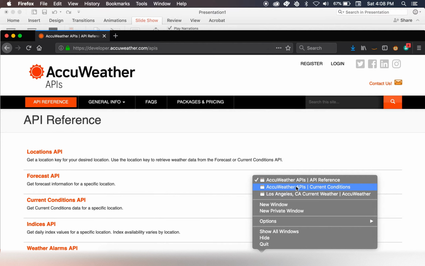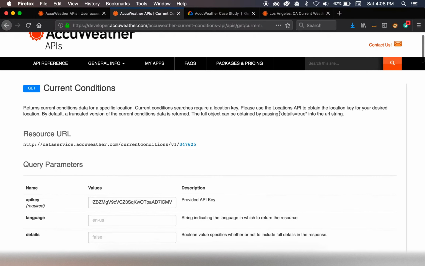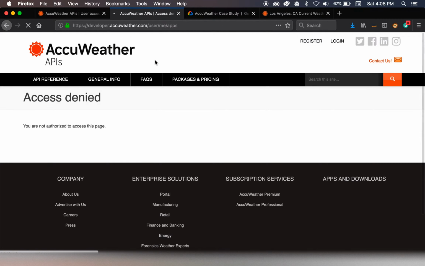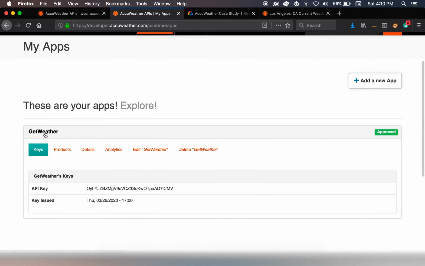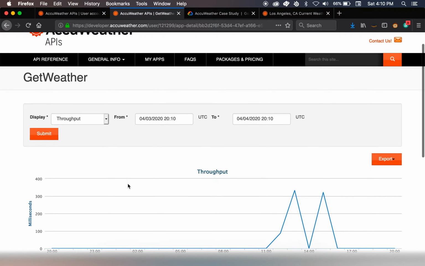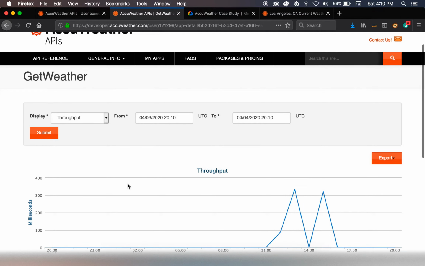So let me go to the second browser where I have logged in, and I have registered for an app as well. I registered for this app earlier, and when you do that, you get an API key, which is needed for making any API call to Accuweather. You also get different other options. Also, you get analytics, whereby you can see how many requests are going over to Accuweather for your API key. So you can do that type of monitoring as well.